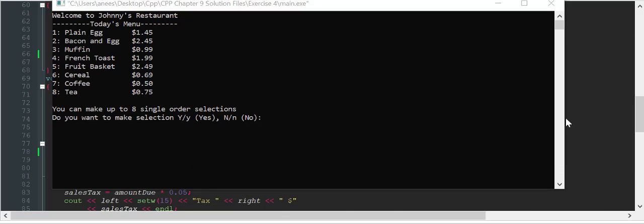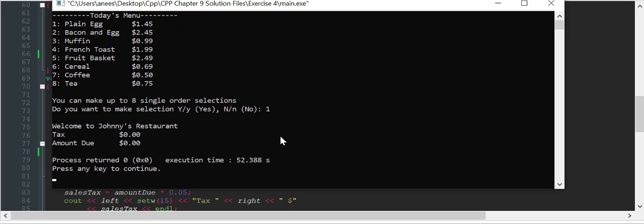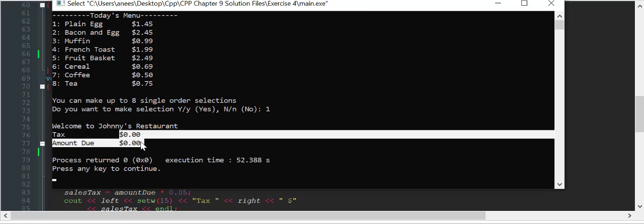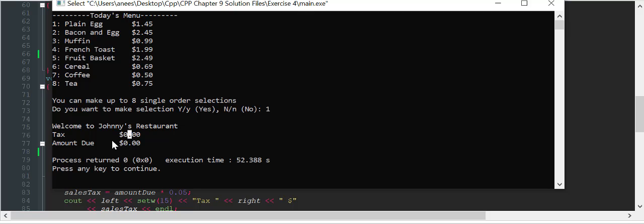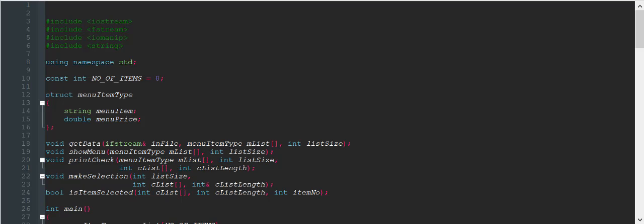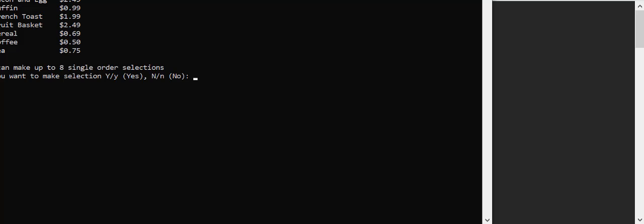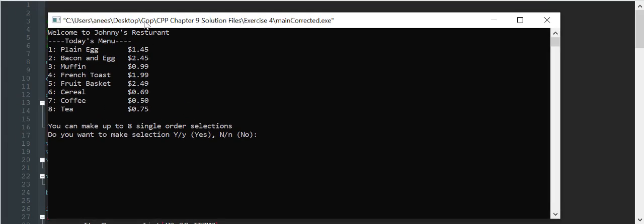Let me just drag it out. And so first what I'm going to do is enter plain egg. And we see here that there must be a problem, because our tax and our Mountain Dew were not printed out correctly. You see? Our tax is 0 and our Mountain Dew is 0, despite us choosing plain egg. So let's check out that. Let me try running this again.